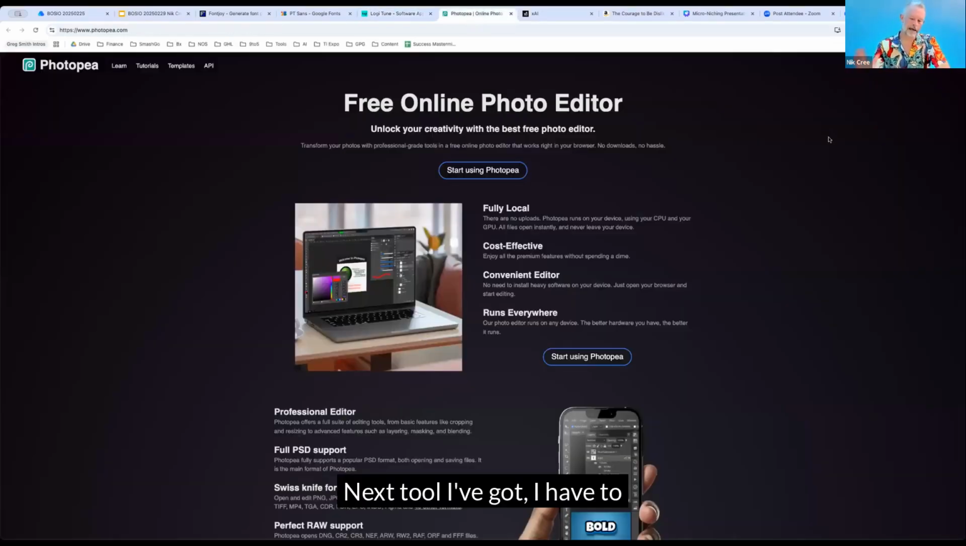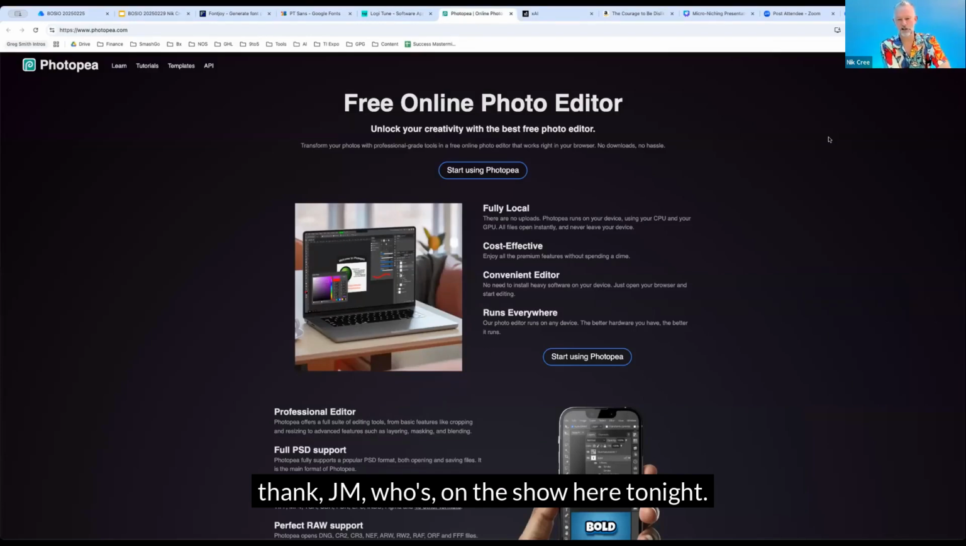Next tool I've got, I have to thank JM, who's on the show here tonight. He is one of my team. So Lorena and JM, they're both on the show tonight. So they're responsible for making me look good out there on social media. They do a lot of the heavy lifting and work out there in the background.